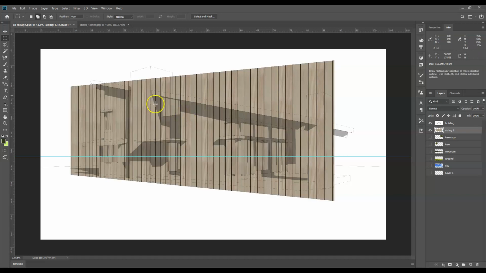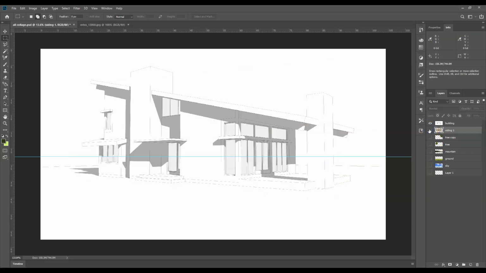So I'm going to do Control D to deselect. Again, I'm going to temporarily hide this layer. I'm going to go up to my building layer here, and I'm going to use my magic wand, and just select the areas that I want this siding to be in. You could do it other ways, but I'm going to select this area. I'm going to make sure my additive selection is on right here, and because I'm going to select the shade as well, make sure I get all of that.